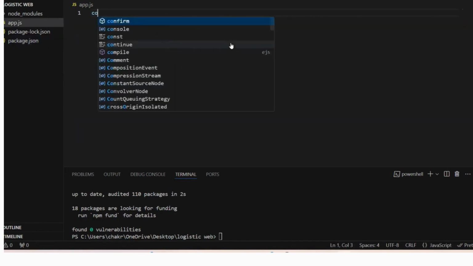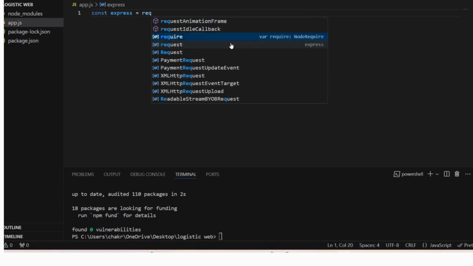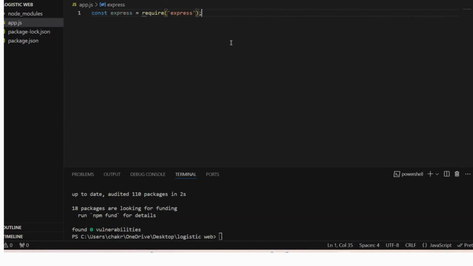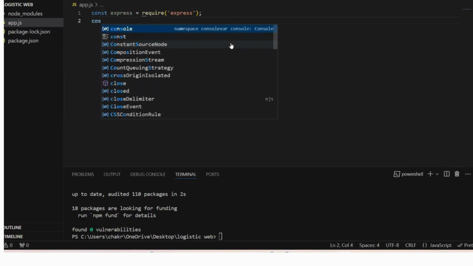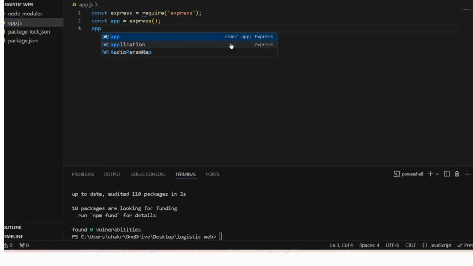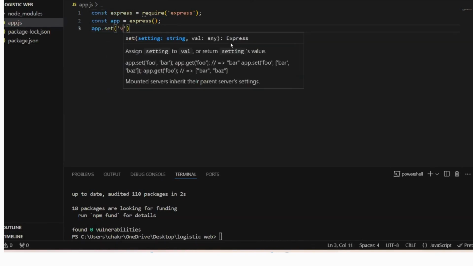Now we need only a few lines of code. Const express, and then we need to do app.set the view engine as EJS.